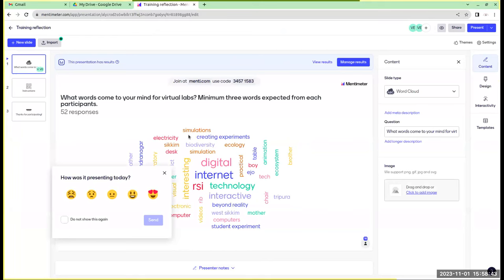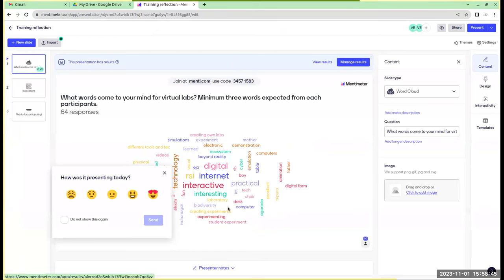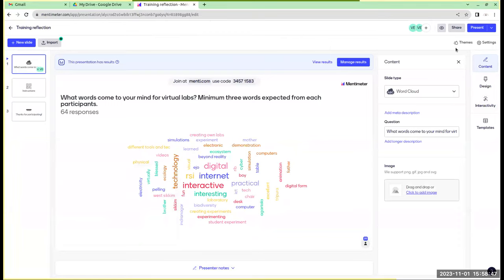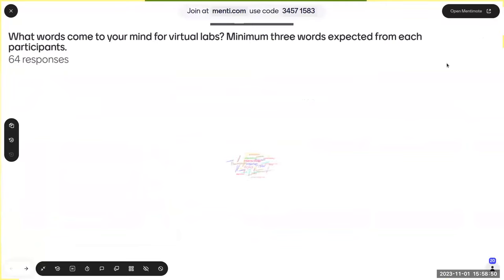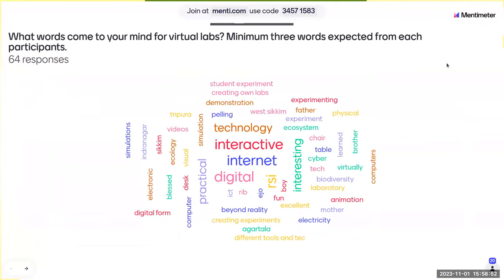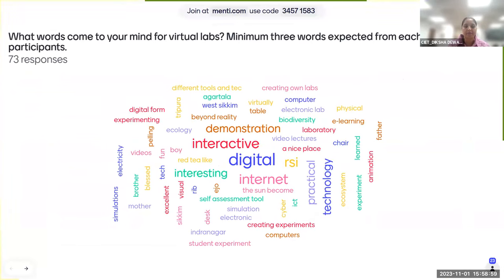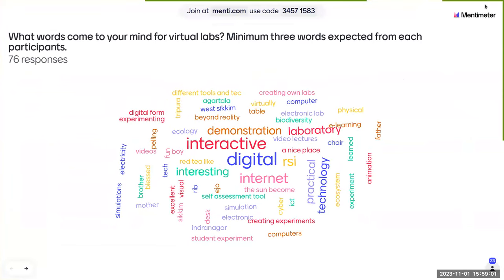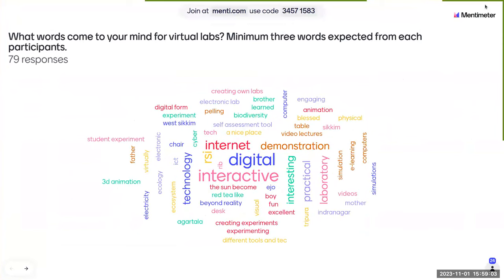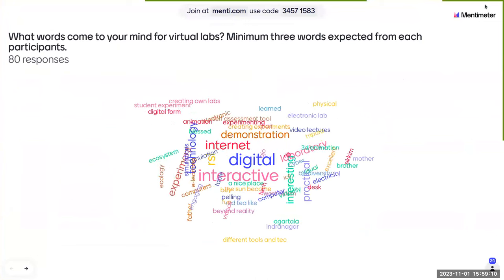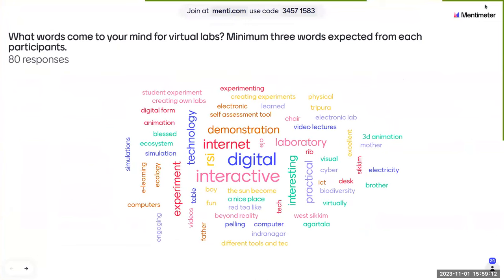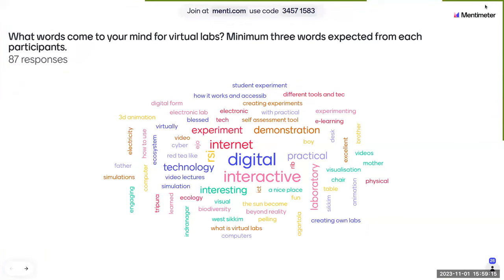Okay, can you see this, what is coming up? I hope you can see. So we can see technology, interactive, digital. Yes ma'am, we can see the screen. So very interesting words are coming up. So digital, interactive, I think those are the most common words that come up in your mind when you think about virtual labs. Just few seconds more and then we will shift to the presentation.